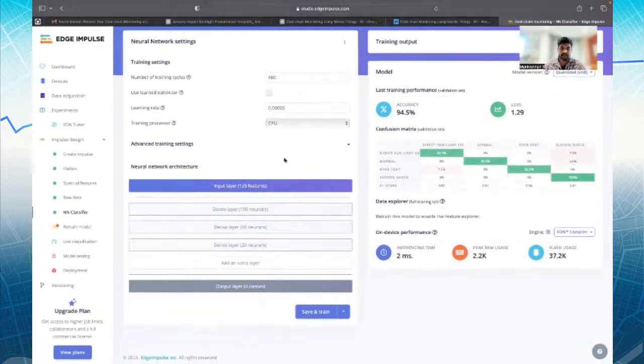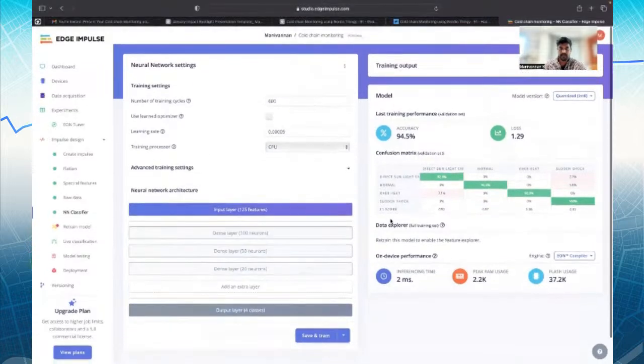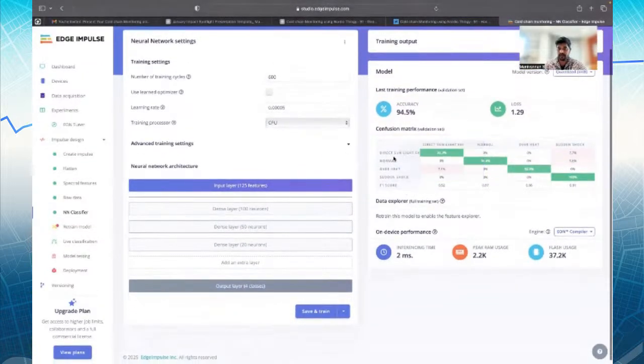I trained with a sequence of dense layers: 100 neurons, 50 neurons, and 20 neurons, and the learning rate is set as 0.0005. I trained with different approaches, and I got this as the most accurate. You can see the accuracy here for direct sunlight. I tested with data which I had not used for the training, used as testing data, and I got the accuracy as 94.5.